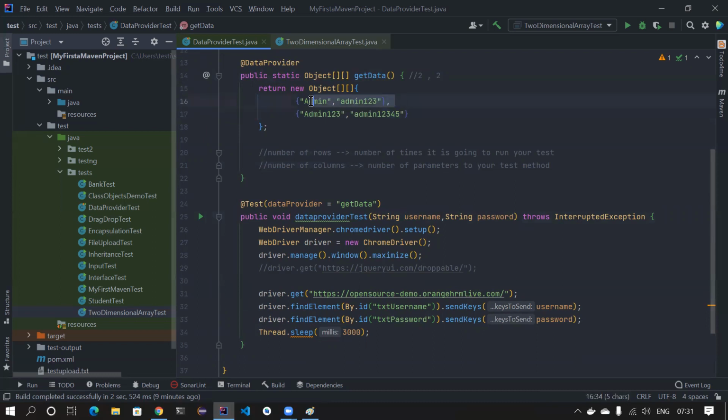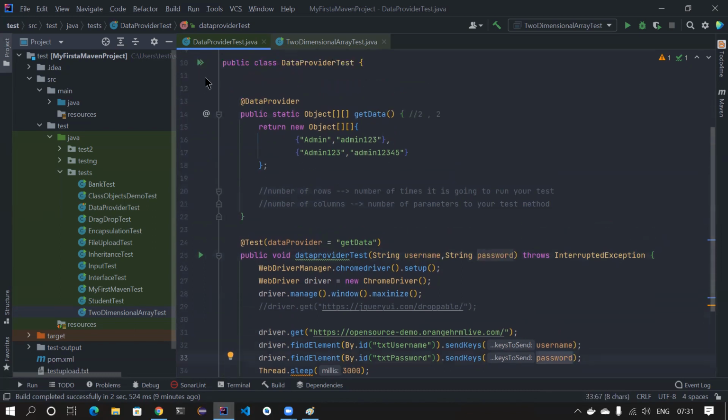When it's running for the first time, it will inject username as this and password as this. Whatever you mentioned in the first will be equal to this. This one will be stored in this. So whatever the values are here, I'm using that in my code here, and whatever is here, I'm using here, right? And now let's try to run it.